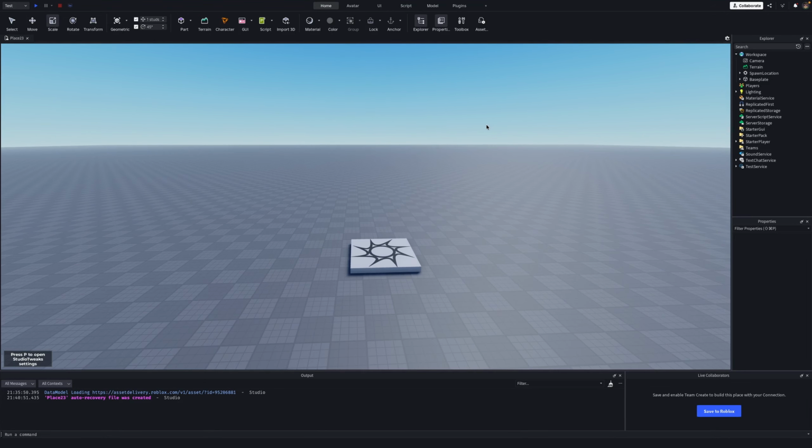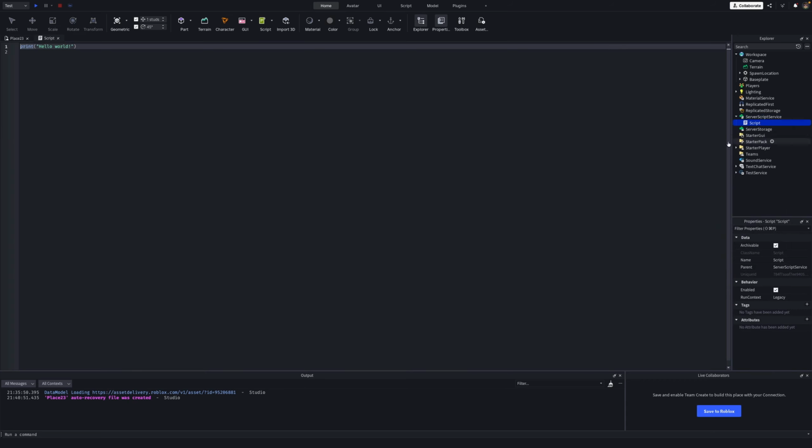In this video we're going to be looking at if statements and for loops. So, first thing we're going to do is head to a script in Server Script Service. I'm just going to make one there for us. And so we're looking at if statements and for loops today.